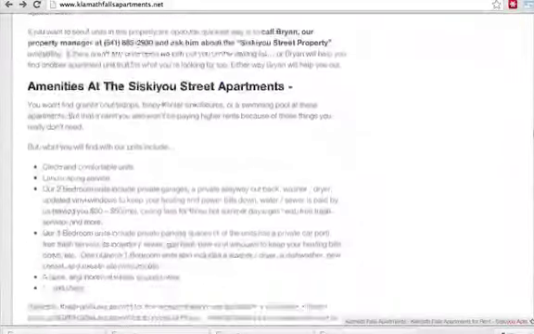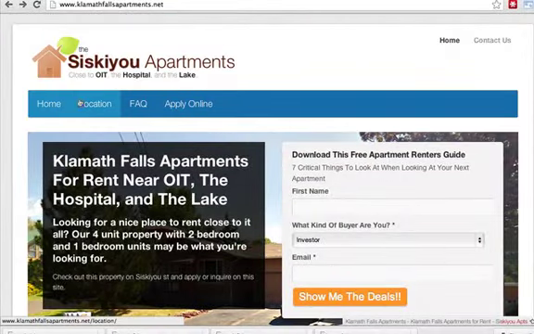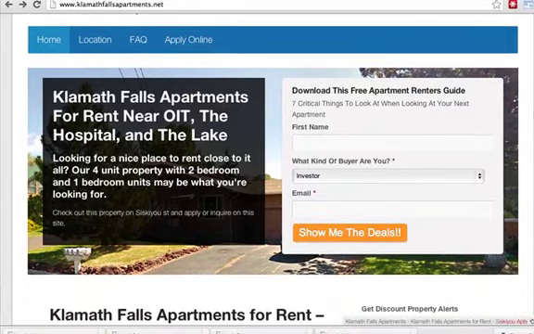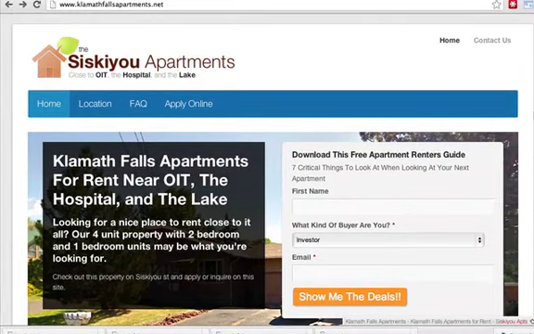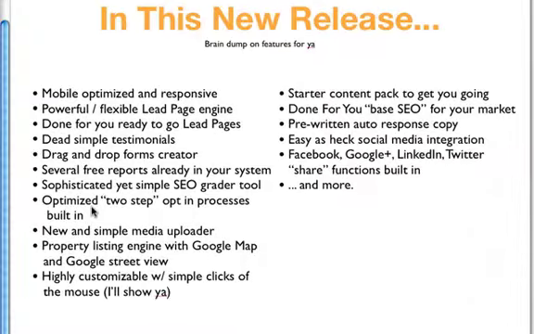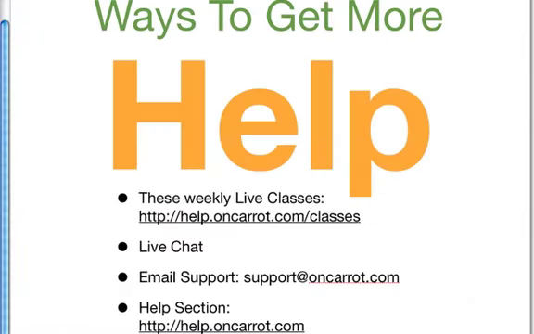So this website right here is for an apartment. So we're essentially going to take this website that I created for my own apartments and make it to where people who have rental properties can then have a website for rental properties if they want. So anyway, a lot going on.